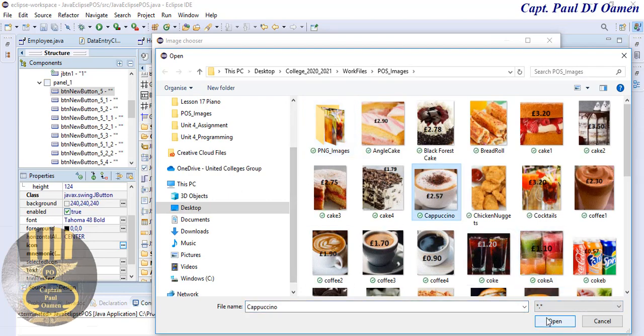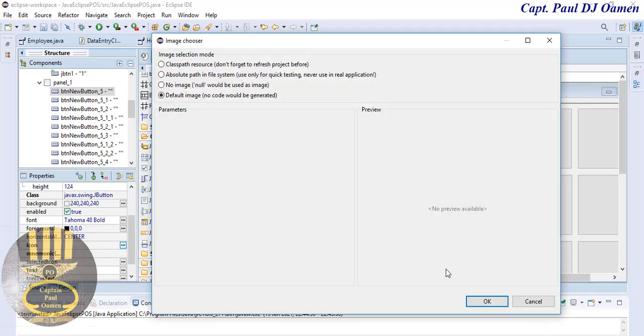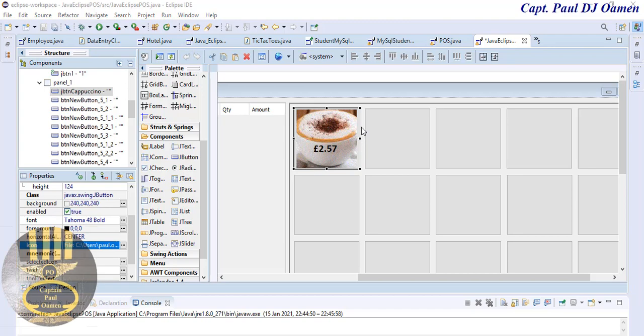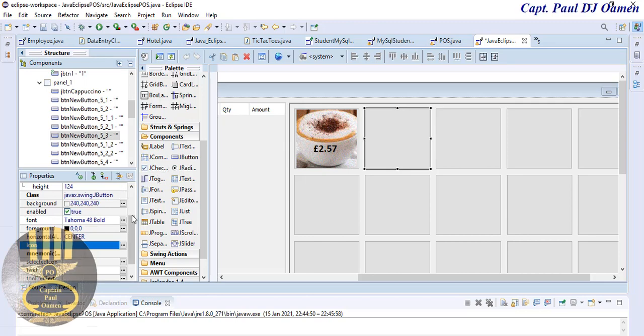It is £2.57. So there we go, and make sure the absolute part is there. Right there. So the next one, let's go for something else, maybe canned drink.